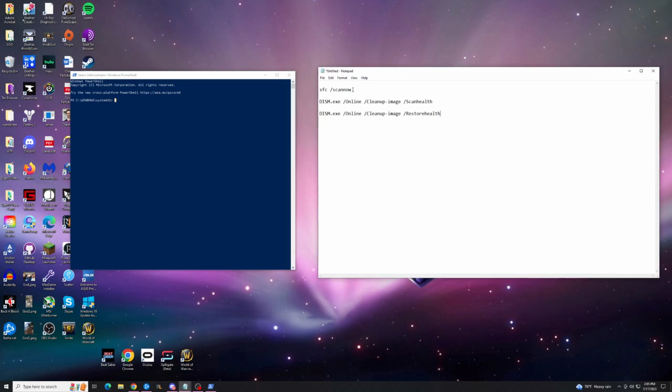So the first one you want to do is SFC /scannow. Copy that, right-click to paste it into PowerShell. Sometimes it doesn't work. Try again. There we go. Hit enter. It's going to do a quick scan, so let this finish. It might take a little bit. I don't think it'll take too long.